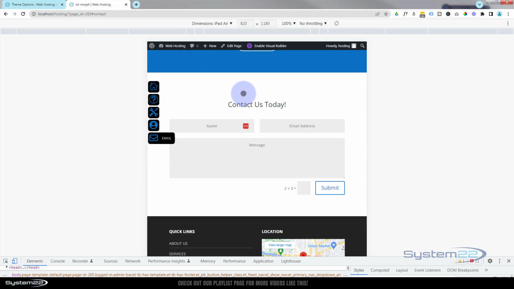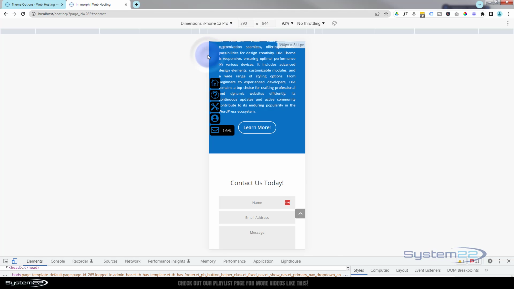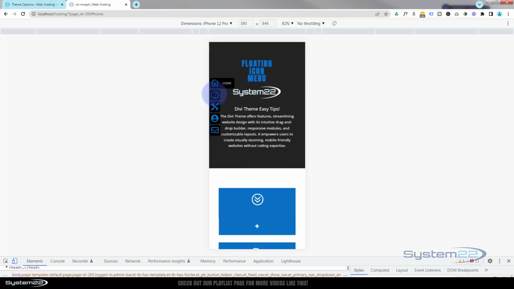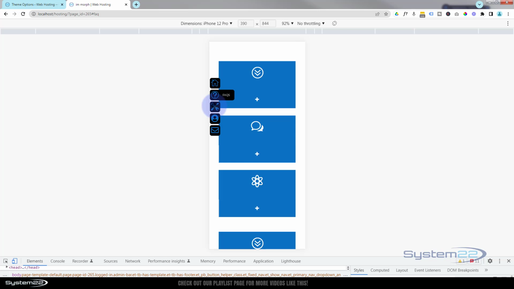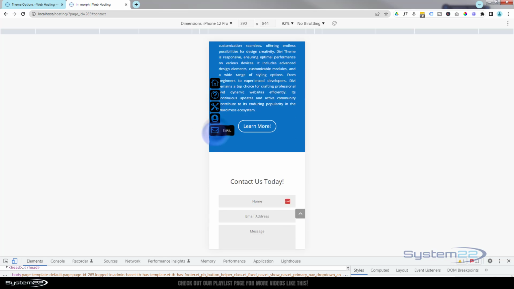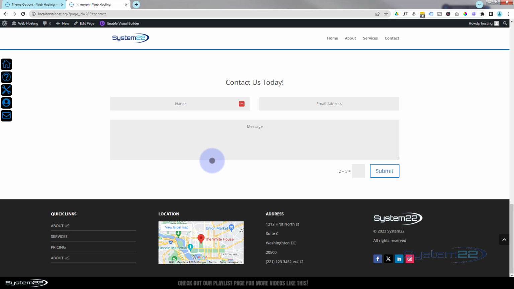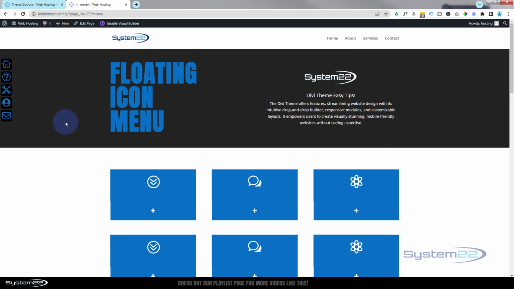And of course, let's have a look on an iPhone perhaps. And we'll go back to the top. And it does exactly the same thing. So there you go, guys. Here's how to create a nice little floating icon menu for your website.